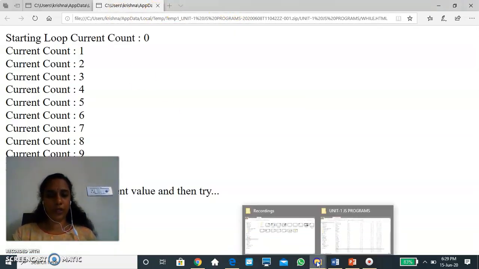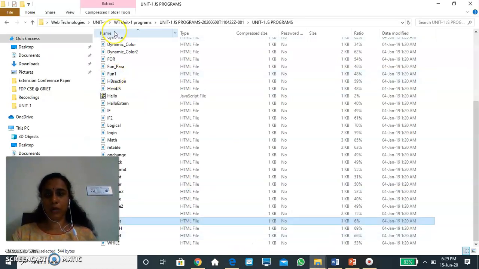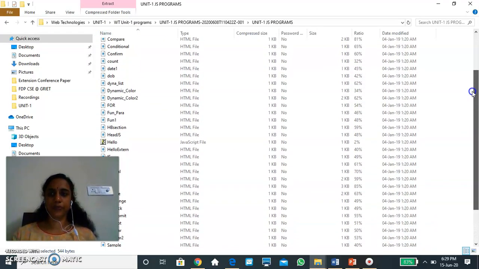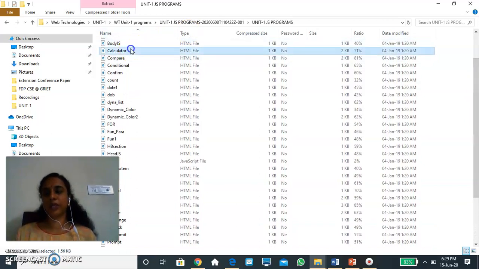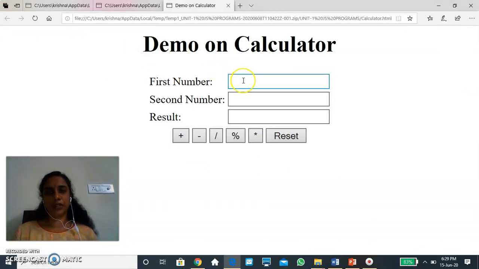Now let me show you one quick program on the complete content. I have a calculator with me, so I'll just show you the calculator. Typing the number 2 and number 8, and I want to add, so result is 10. If I want to subtract, result is minus 6. If I want to divide, it's 0.25. If I want to get the remainder, it is 2. If I want to multiply, it is 16. If I reset, I'll get it back. So this is a small calculator.